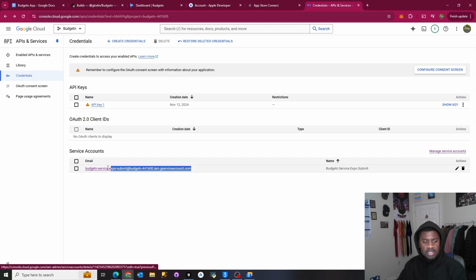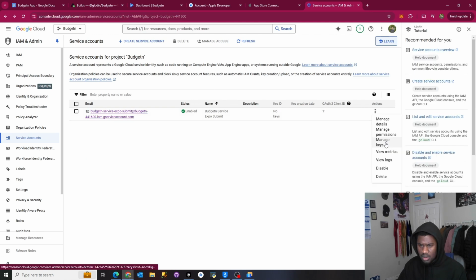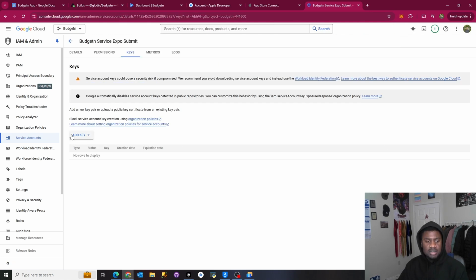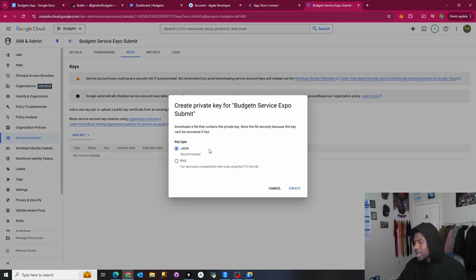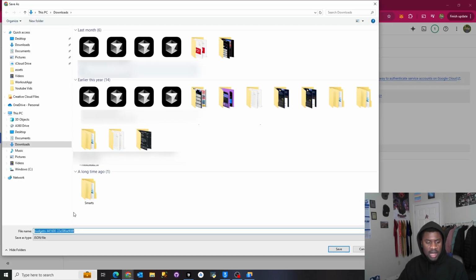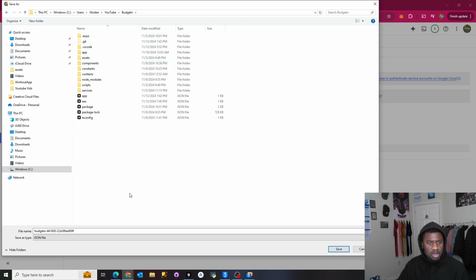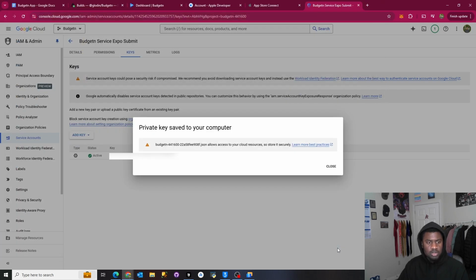So we will copy this email of the service account to manage. So we'll manage the service account, and then we'll click manage keys, and then add a key, create new key. We'll create this in JSON format. So now it's going to download this for us. We'll just call it the budgeting, and right here we'll just download it. And I'll just save it in the same location as my file, so my app. So I'll save it there.